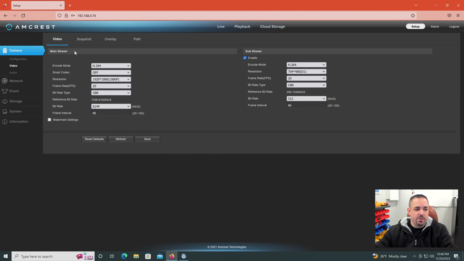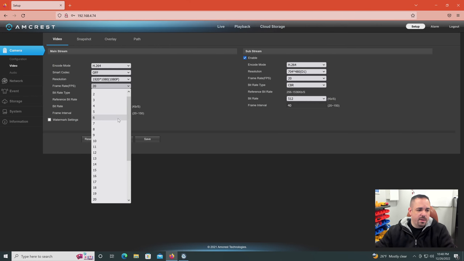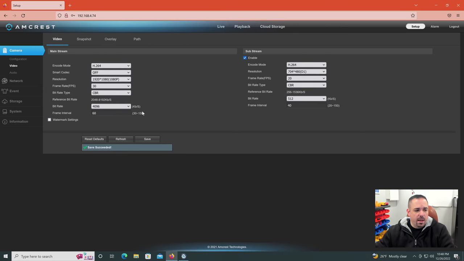So you have your mainstream and your Substream. You can also tweak the resolution. You can tweak the frame rate. So for example, on 1080p, 1920 by 1080, I can go all the way up to 30 frames per second. And you could also do your bit rate. Your bit rate is like how much data is actually flowing over to Blue Iris. You can see the bit rate for the Substream is a lot less.